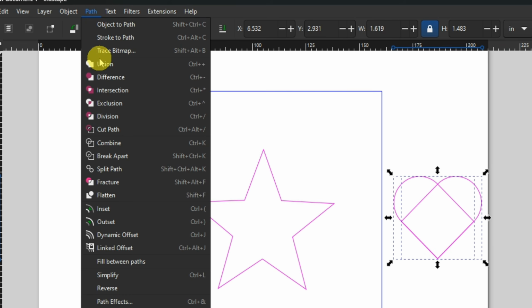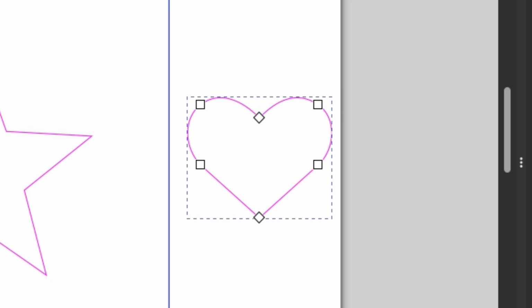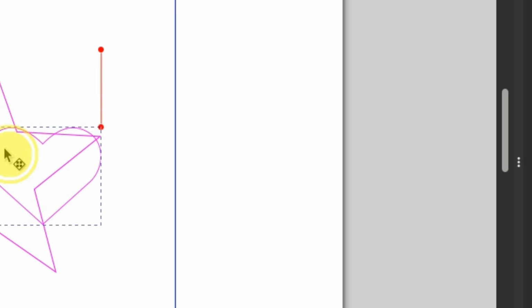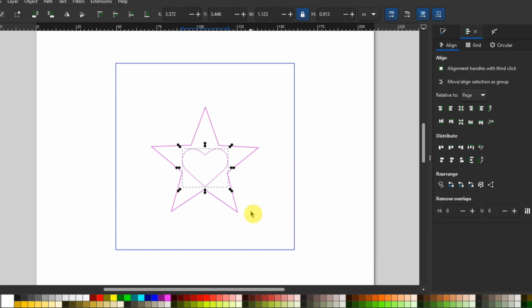Now again, up to Path and down to Union. We've got ourselves a heart. Double click the heart to alter any of the nodes if you want it to be more curvy or swervy, however you like it. I'm going to shrink this down and align it to the middle of that star.